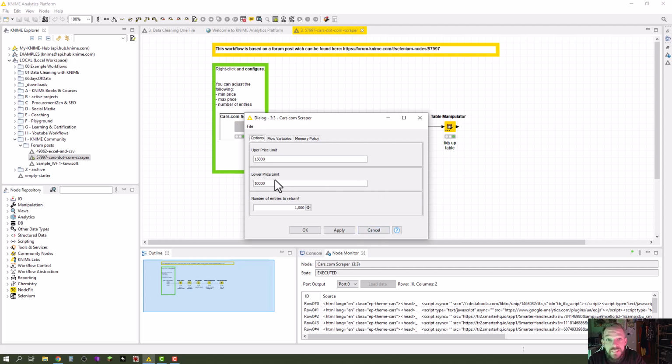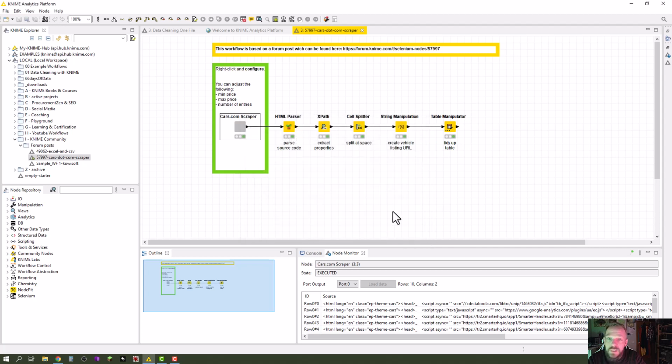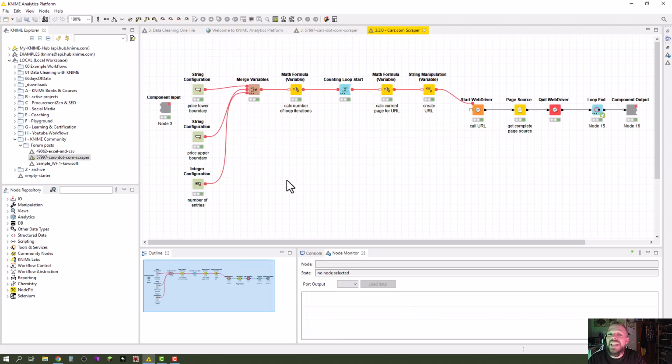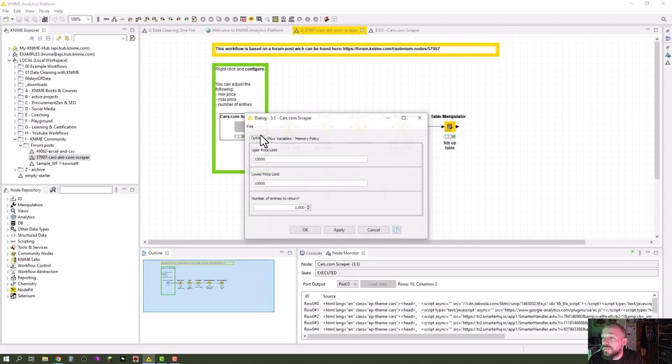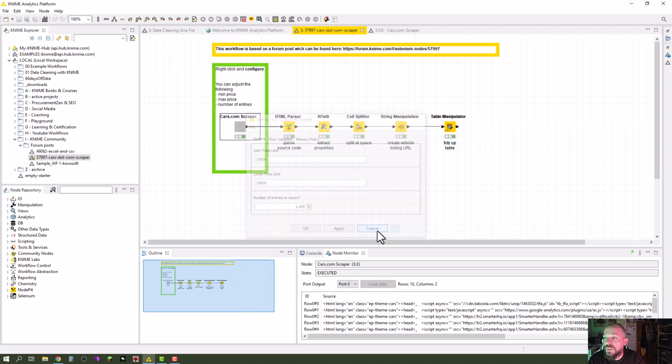So how do you get these input fields? That's why you need to do a component, because within a component, and I'm going to show you that right now, we control double click on the component. Within a component, I could use what is called configuration nodes. So we have these three configuration nodes here. If we just select them, you see them here. They basically drive these three fields: upper price limit, lower price limit, and number of entries to return.